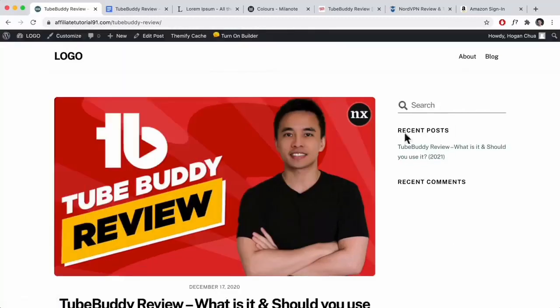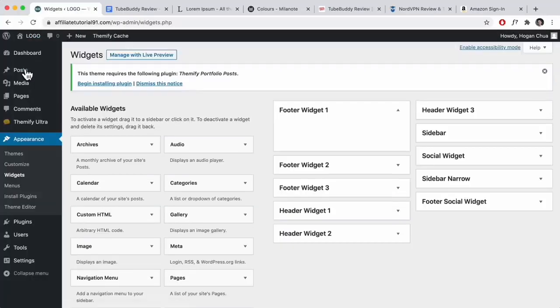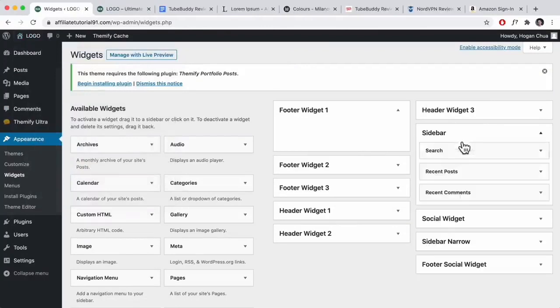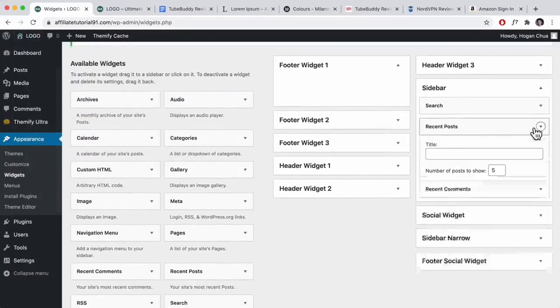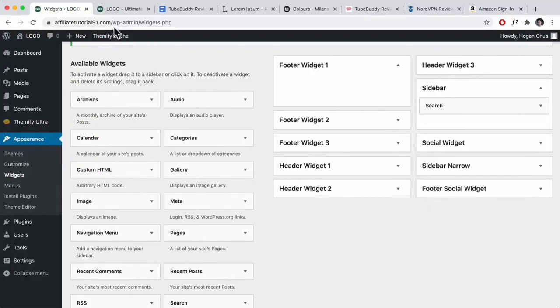So to edit your sidebar, we need to go to the dashboard area. We can also just go to widgets directly. So this is going to take us to the appearance and widget section, right? So what we want to do is edit, I think this one, the sidebar section. Okay, so for the recent posts, we're going to delete it. Recent comments, we're going to delete that as well.